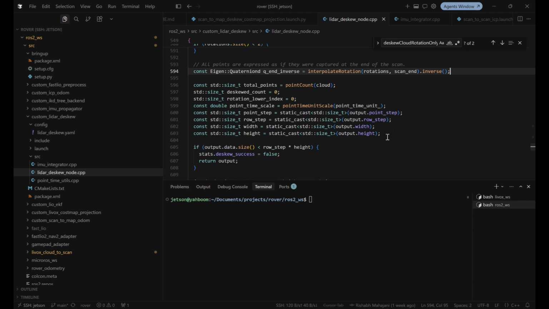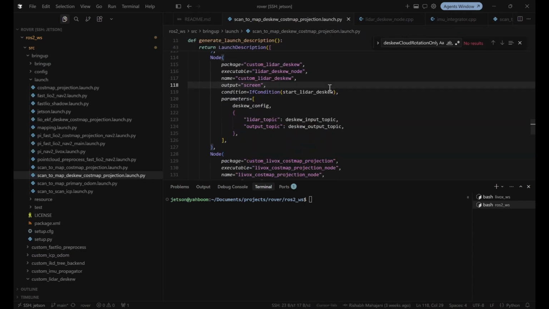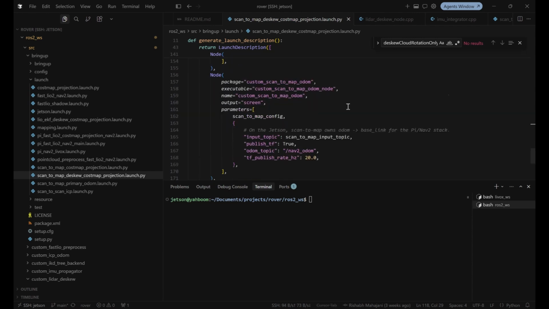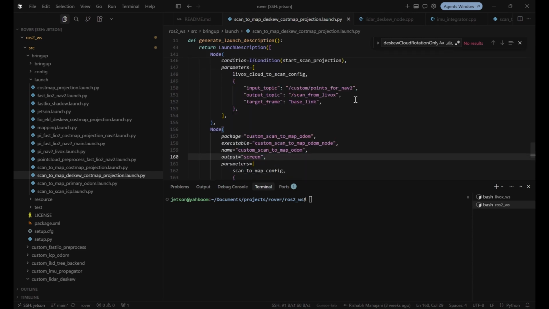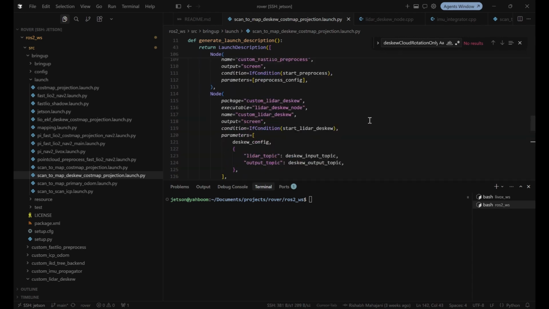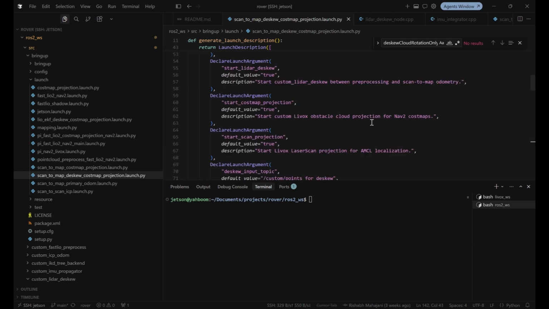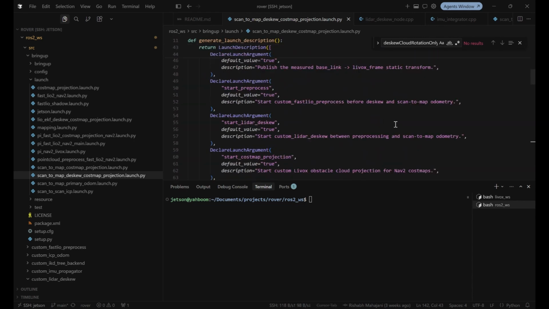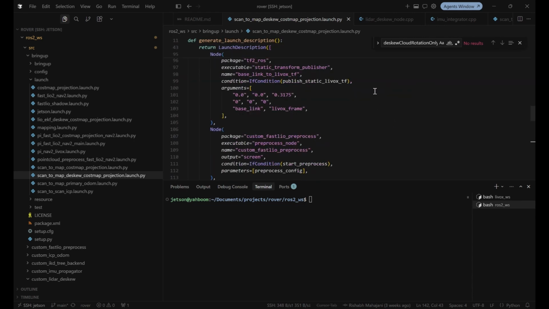So if we go back to the launch file, everything else is pretty much the same as we had it before. We have the scan to map node, we have Livox Cloud to Scan. It's exactly what was there in the scan to map launch file as well. So the only difference is that deskew node, right, which is essentially pushing the points from the point cloud to the end of the scan.